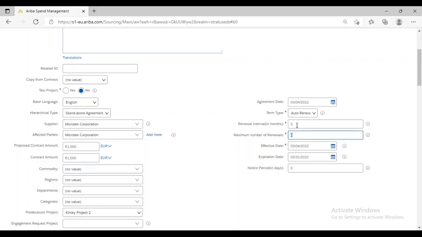Let's say we have given 5 months as the renewal interval. That means this contract will be automatically renewed every 5 months. But let's say I give 10 times here. That means the system will only auto renew this contract 10 times. Once you reach 10 times, the system will not auto renew and will automatically close the contract. So these three term types are available in SAP Ariba, and based on the requirement, we can create the contract with any term type: auto renew, perpetual, or fixed.